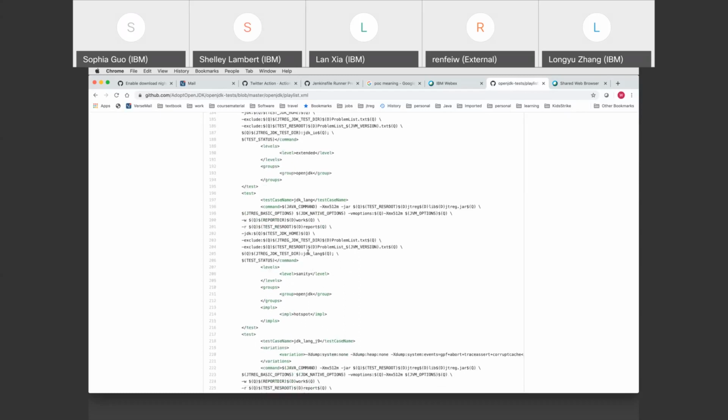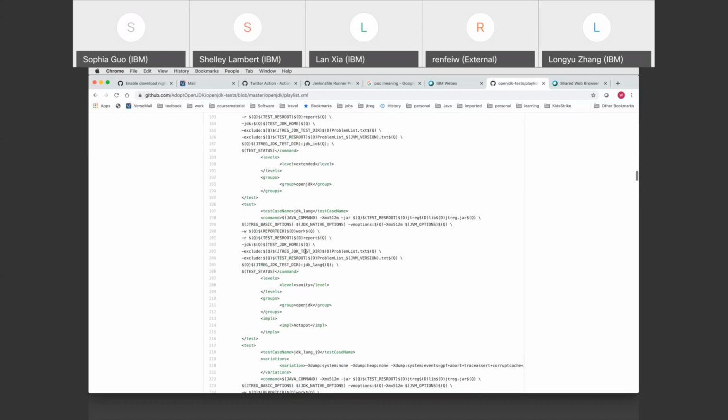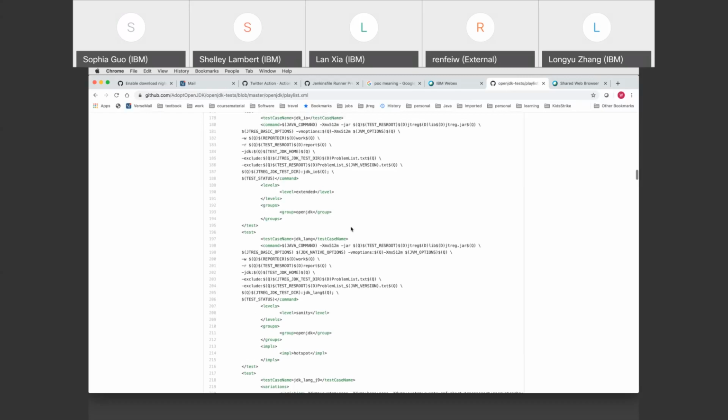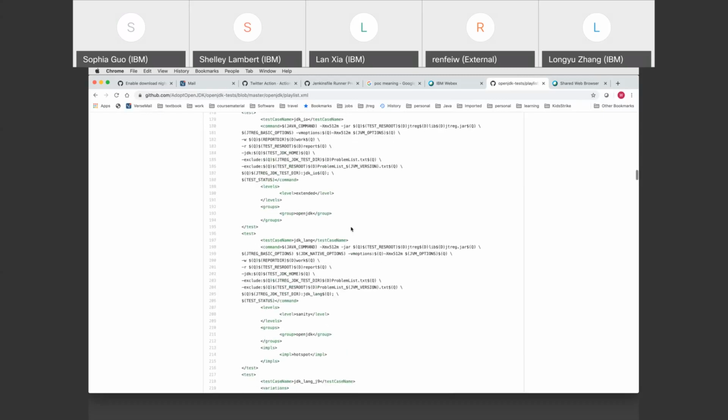So now it's only for 8, JDK lang or JDK math, or there's a little bit different for the different versions. Which also means going forward, if there's some update about those tier 1 tests, we will also accordingly update. So yeah, that's the job.